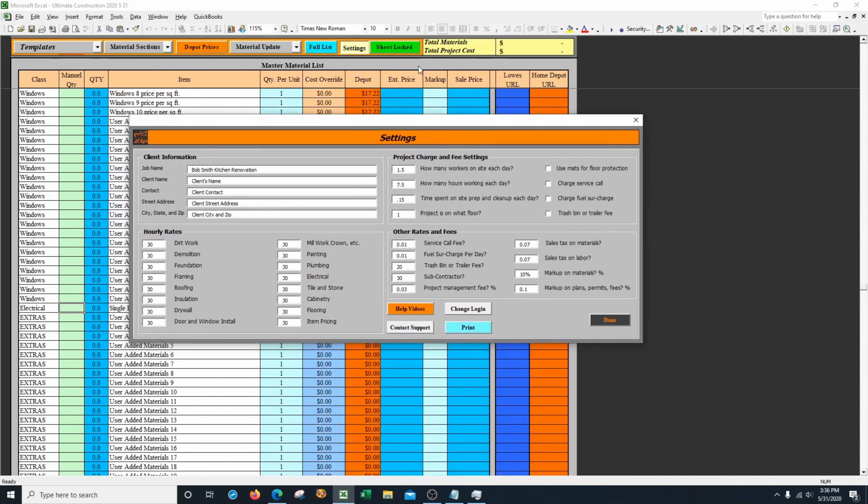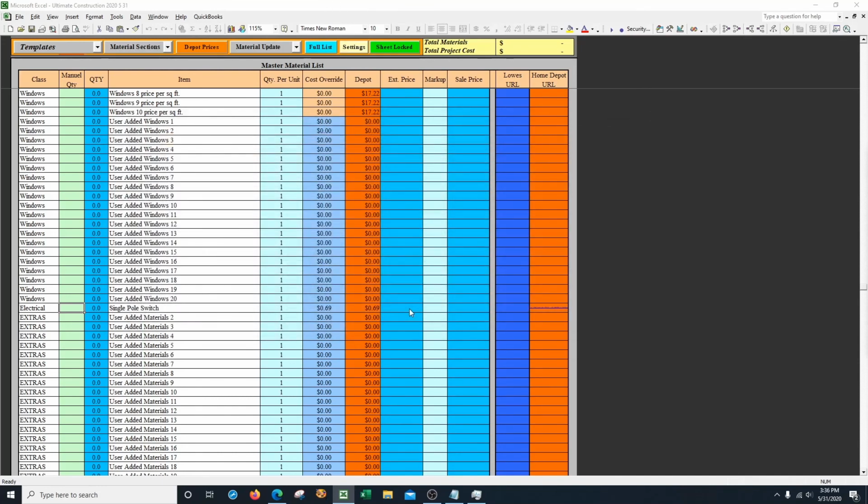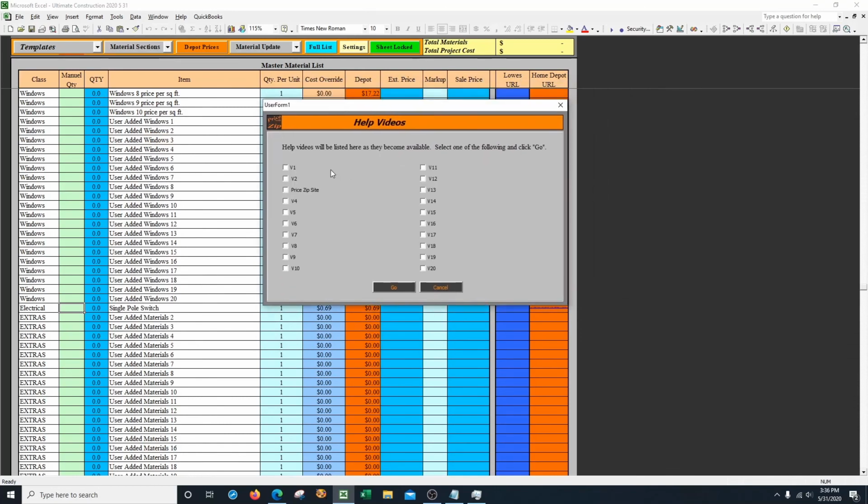Videos will be here to help. You can click settings. Then on the settings, you have help videos. I haven't uploaded videos yet, but as they come available, I make them and upload them to YouTube. You'll be able to have a title here, like help the summary page or material update. Select the one you want, hit go, and it'll take you to that page where you can watch the video.